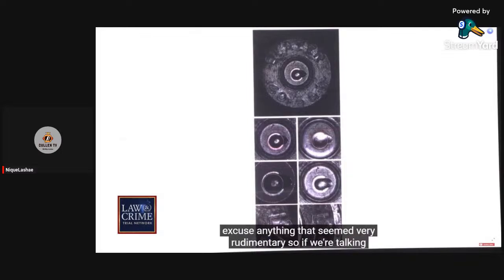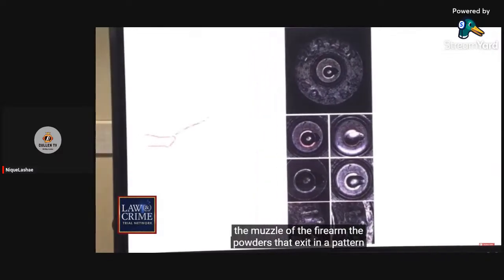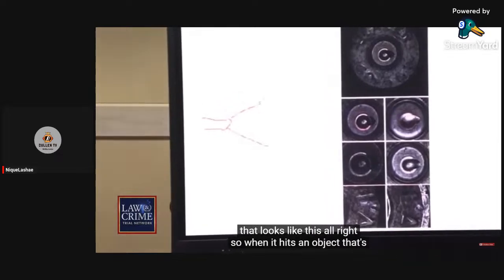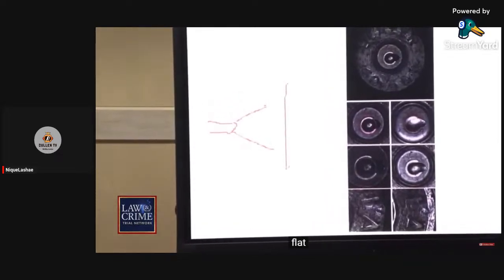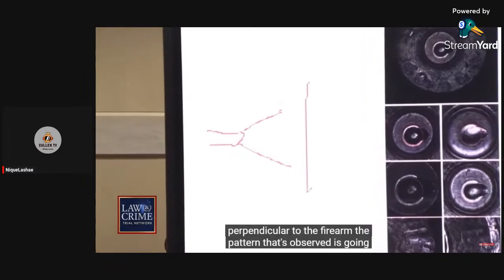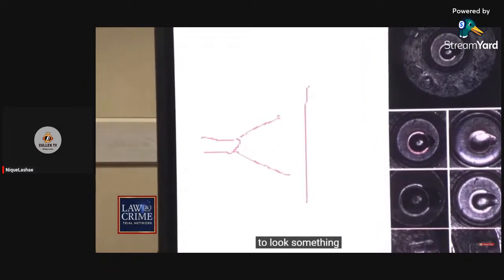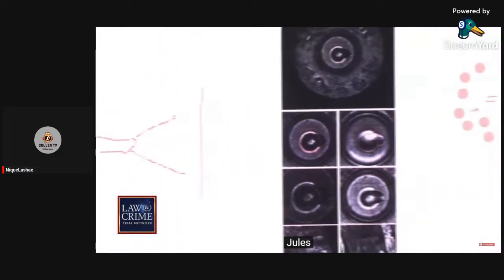So if we're talking about this as being the muzzle of the firearm, the powder is going to exit in a pattern that looks like this, right? So when it hits an object that's flat, perpendicular to the firearm, the pattern that's observed is going to look something like this. I don't know if you can actually see the dots that I'm drawing. See if we can change your options for drawing tools. Try that one, see if that works better. Okay, well, we can work with that.